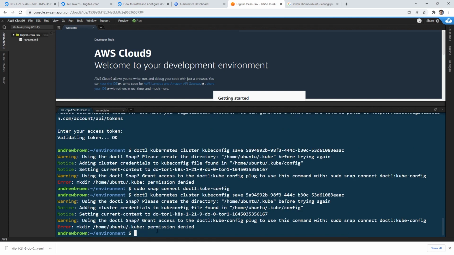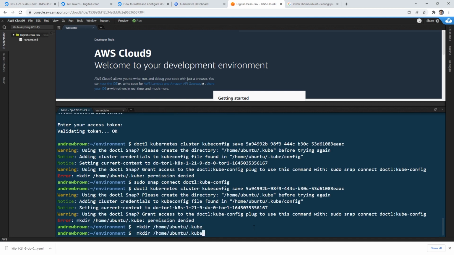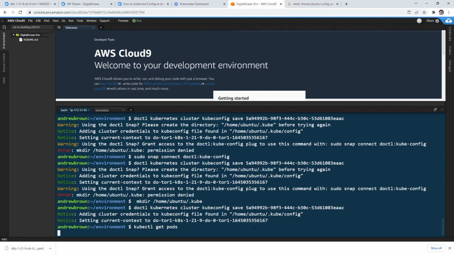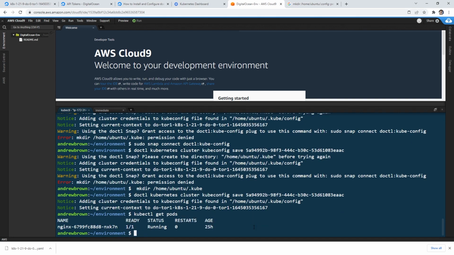And for this, it says permission denied, so I'm just going to make it manually. I'm trying to copy it. 1 second, maybe just copy that. And we'll try this again. There we go. kubectl get pods. There we go. Okay, great.